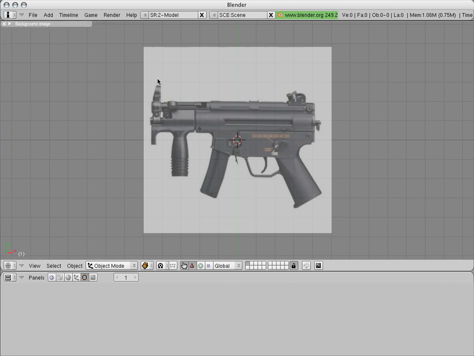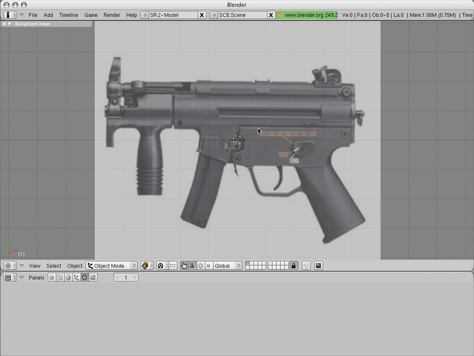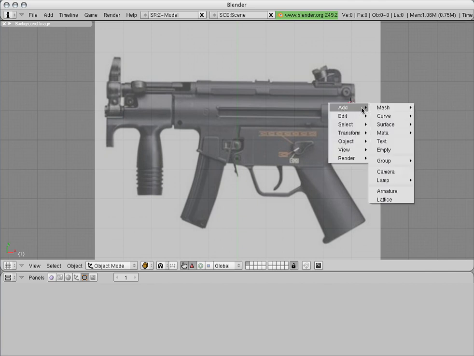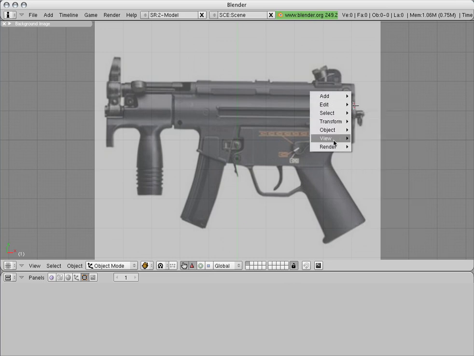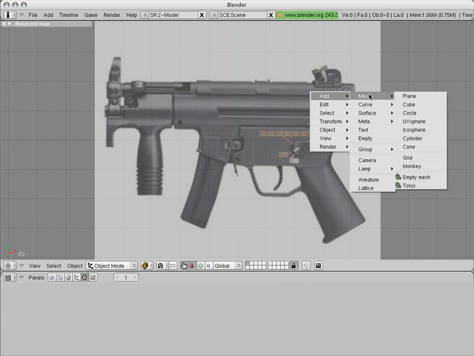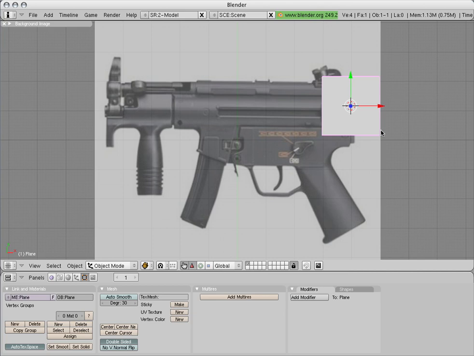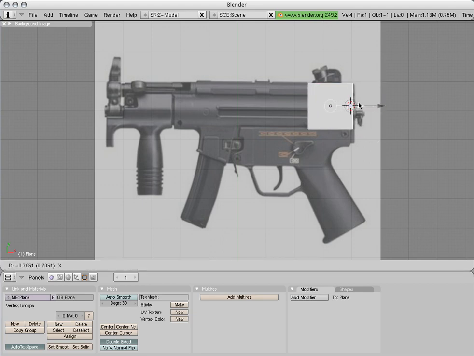Okay, so to get started, we're going to press spacebar. That'll bring up this little menu to add stuff, and you add mesh plane. Then you're gonna press S and scale down a little bit, move it over to match this. Okay, so now I'm gonna go over here to the scale manipulator and make it a little bit bigger, quick.